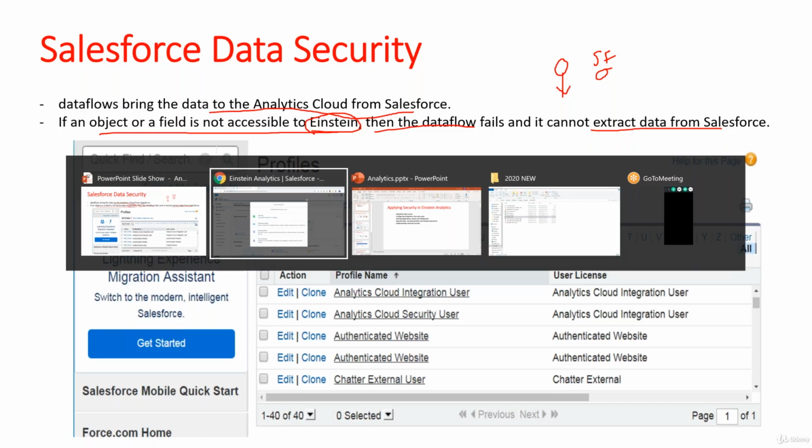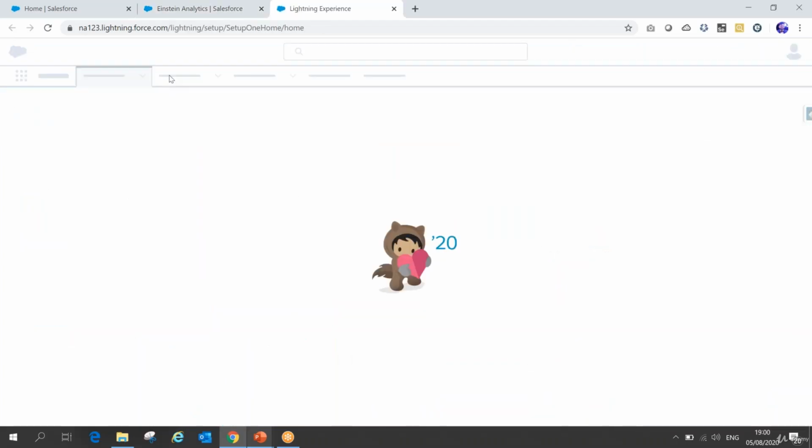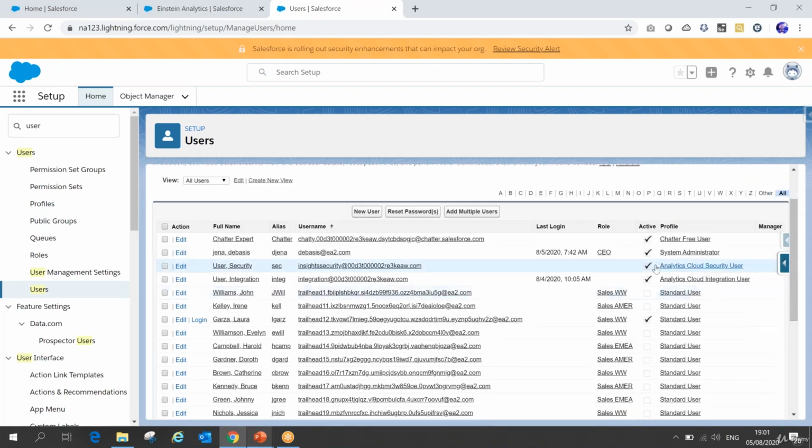Yes. Once in the setup, if you go to users, let's see the list of users available in my org. By default, with the Einstein Analytics platform, I have a few users in this developer org. Now, you see there are a few users with my Einstein licenses, you can say analytics licenses: Analytics Cloud Security User, Cloud Integration User. Okay, you can see the users I have.